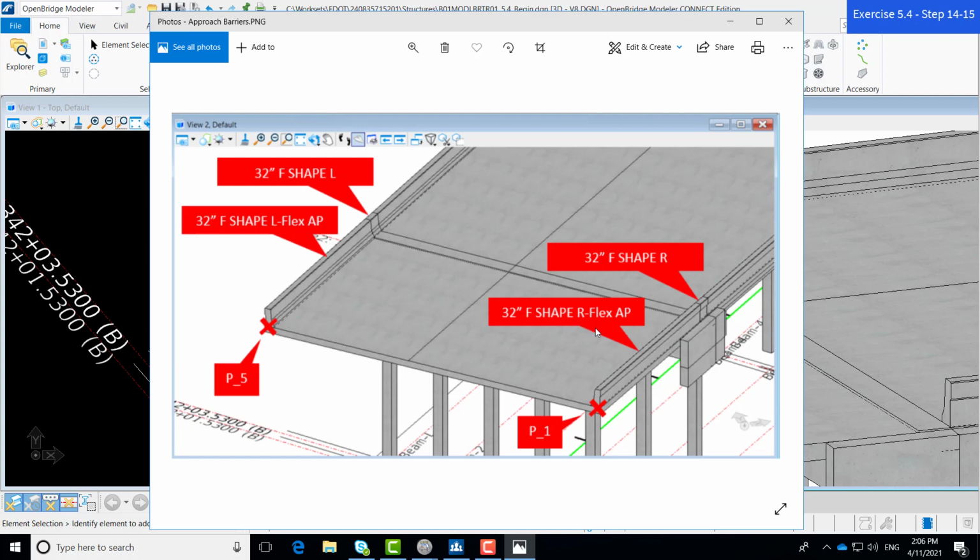Now remember that 2-foot piece will be matching the rest of the deck, so those sections will be using just a regular F-shape L, so that it will match up perfectly with the rest of the deck. So ideally we're going to have a smooth elevation. The elevation for the top of the barrier will be continuous the whole way across. So there shouldn't be any jumps going from the 28-foot section of the approach slab to the 2-foot section of the slab, and then into the main span of the bridge.